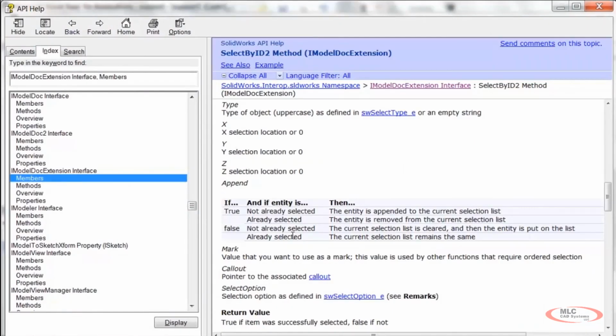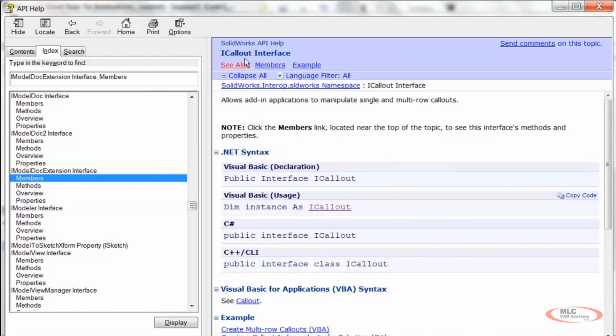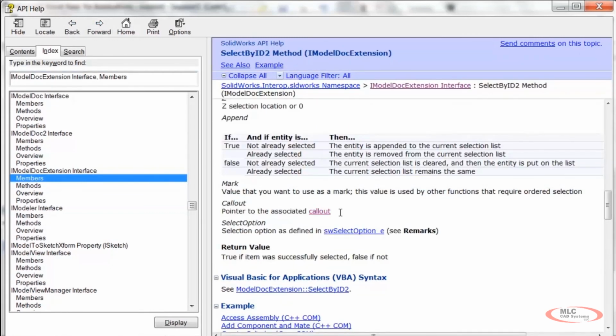Let's go back to the API help. Pointer to the associated callout. What does all that mean? Well, if I click in callout, here it's taking us to a new interface. Do I have to learn all about this new interface then and implement that? No, you don't. We're actually just going to ignore it. And earlier I mentioned that if you're trying to ignore an argument that's requiring an object, then you don't put empty, you put nothing. So we're going to type nothing here in a moment.